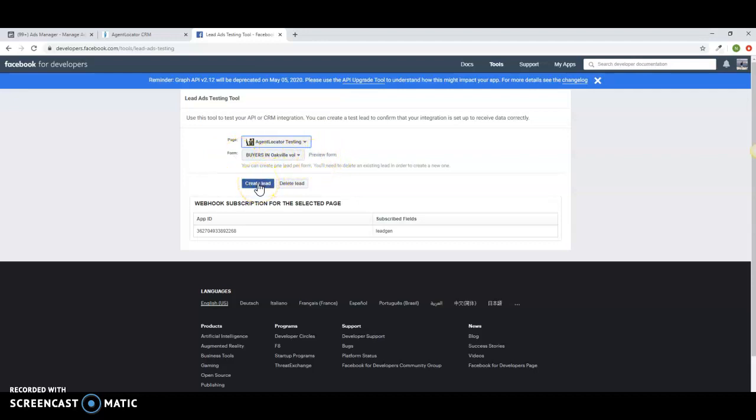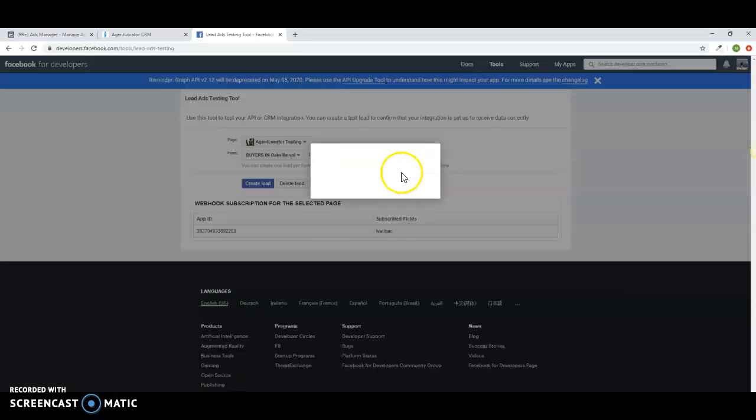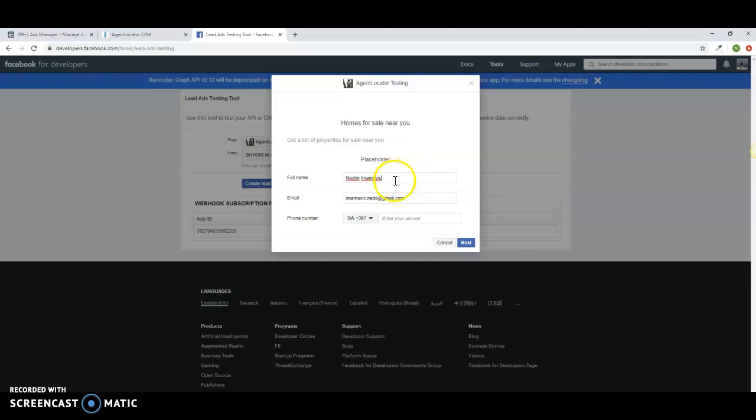In that case, Facebook will automatically create a lead, or you can click preview form, which is my favorite because you control the input of the information. Okay, now let's test it. When it comes to the email, always use a dummy email, because if you use your personal one and it's in the system already, the system will not recognize it as new, and you might think that the integration is not working while it's actually working.